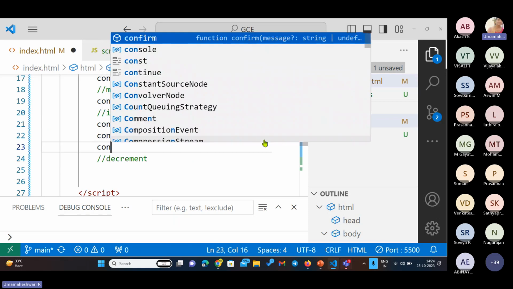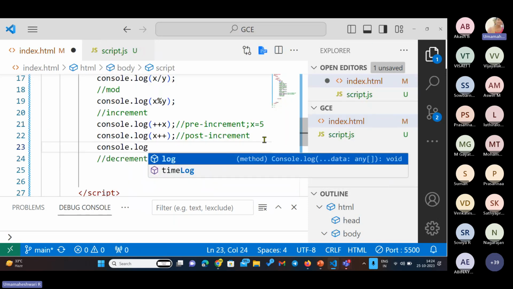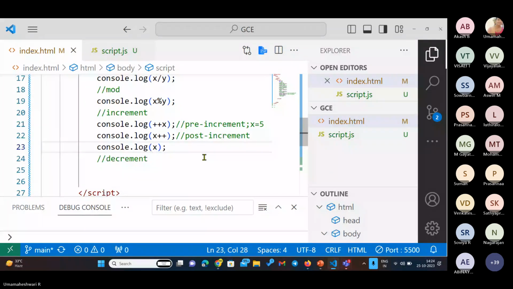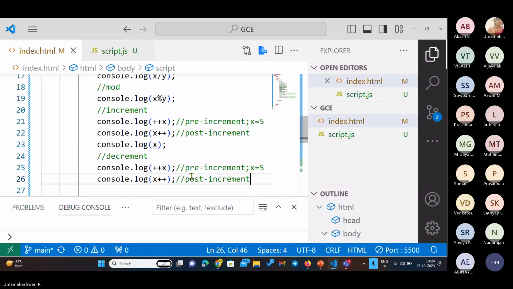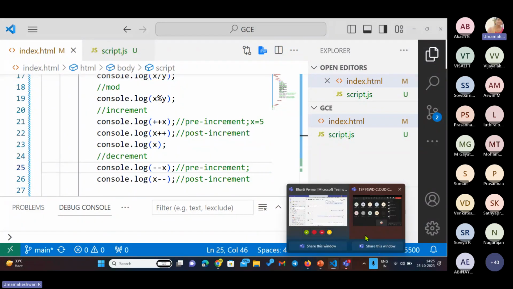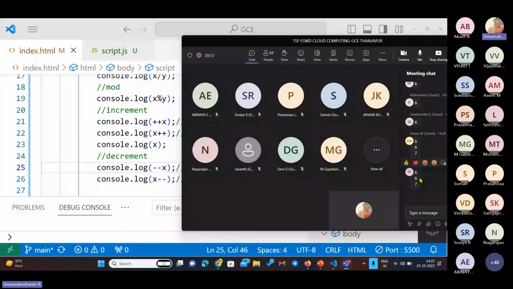I need 3 answers. Console.log of x. Is going to tell the answer for this. Got some answers. Okay, first answer is 6, second is 6, and 7. Yes, wonderful. So that is right. Krishnavenian, Saubarnika, and Ashwin. Great.